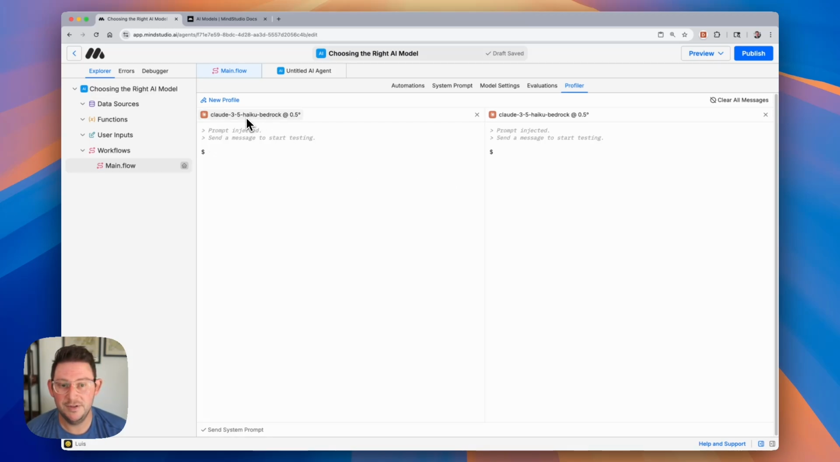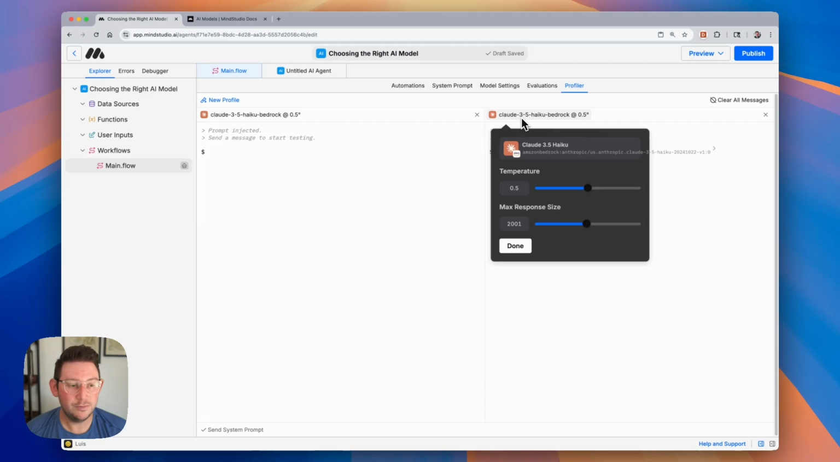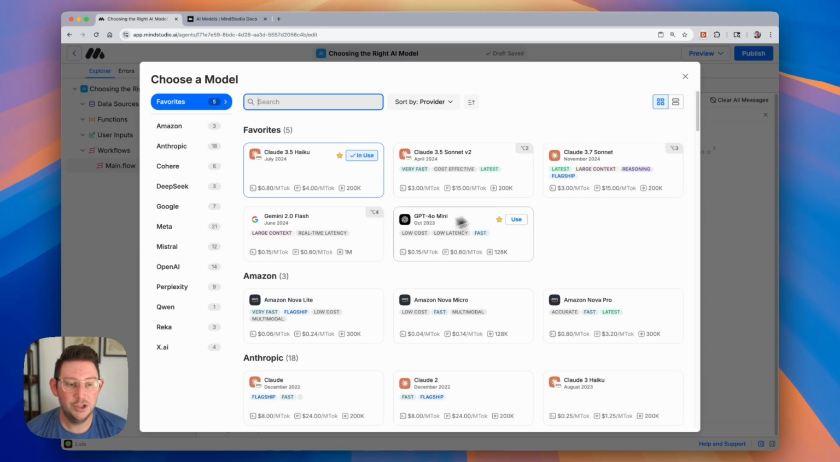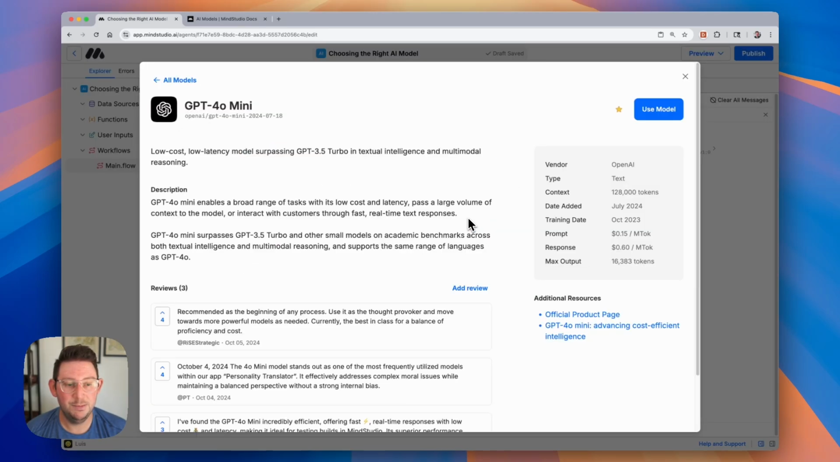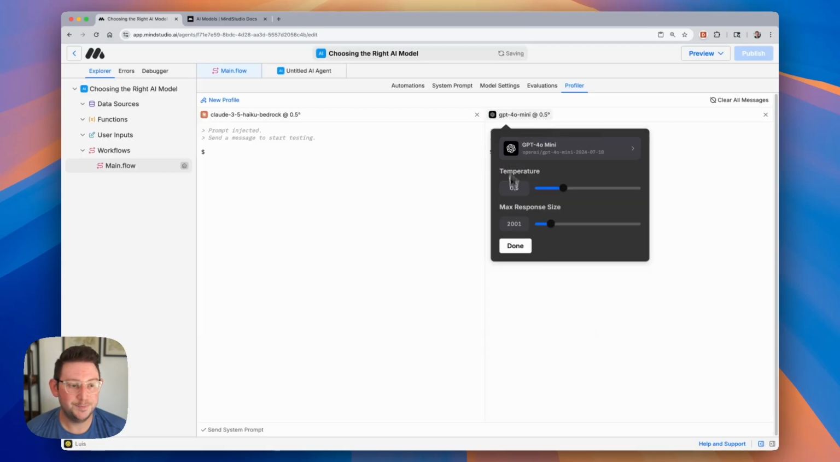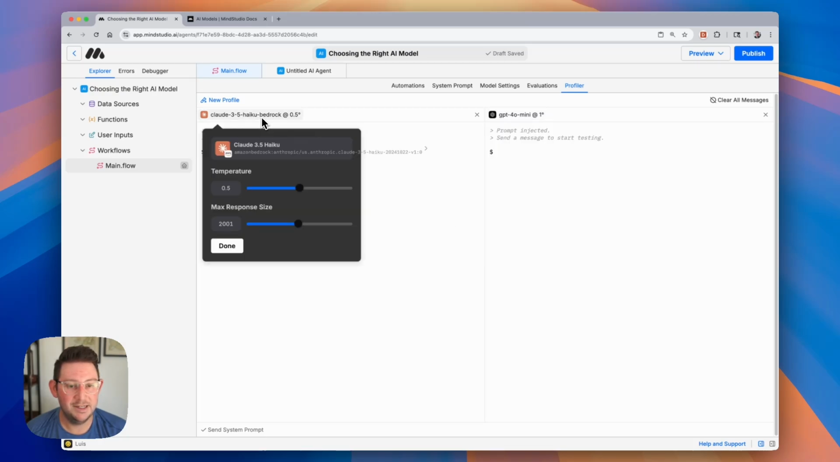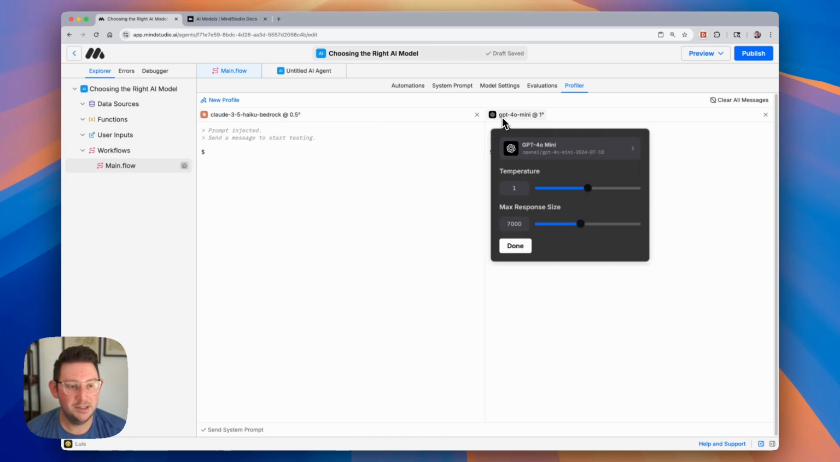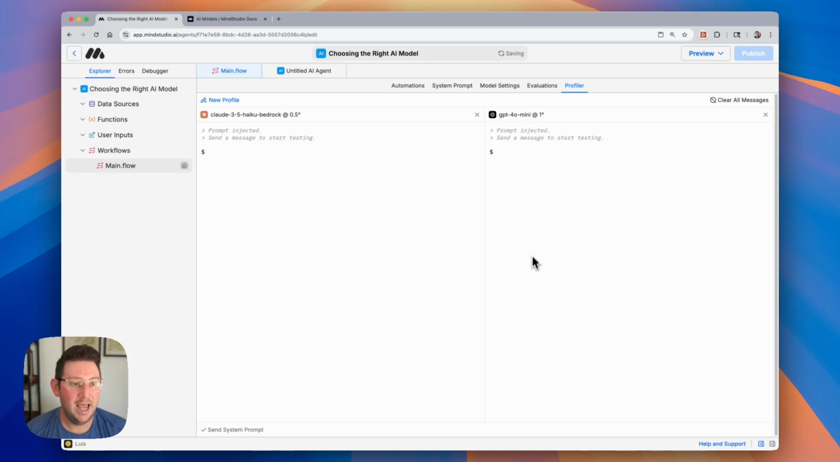So you can see here on the left, I have Claude 3.5 Haiku Bedrock, and on the right, we can select a different model to test out. So maybe I will choose to compare this to something like GPT-4 Mini. We can also adjust the temperature and the max response size. Maybe we want to make sure that they have the exact same response size. So I'm going to turn this all the way up. So it looks like 4096. Let's make sure that this matches, and we'll say 4096. There we go. And for all intents and purposes, the settings are the same.